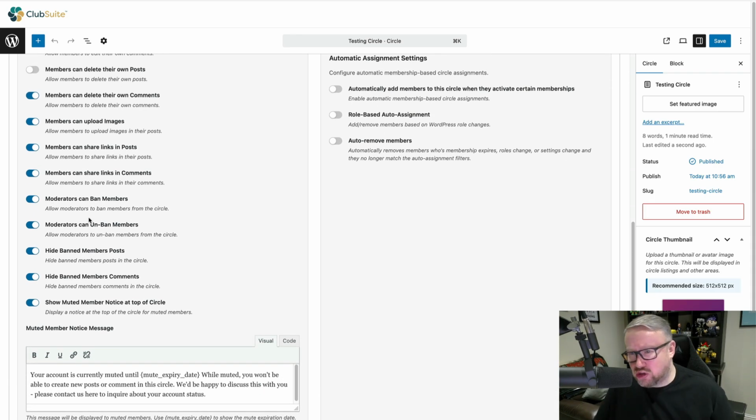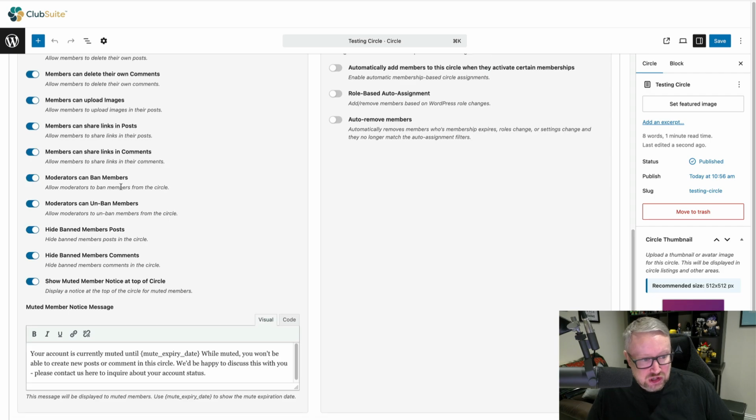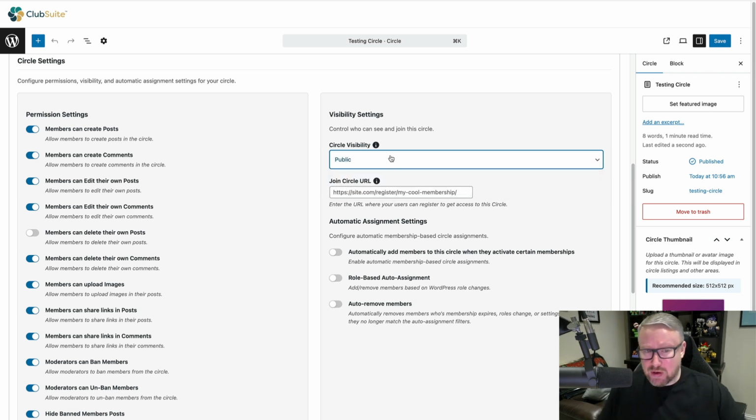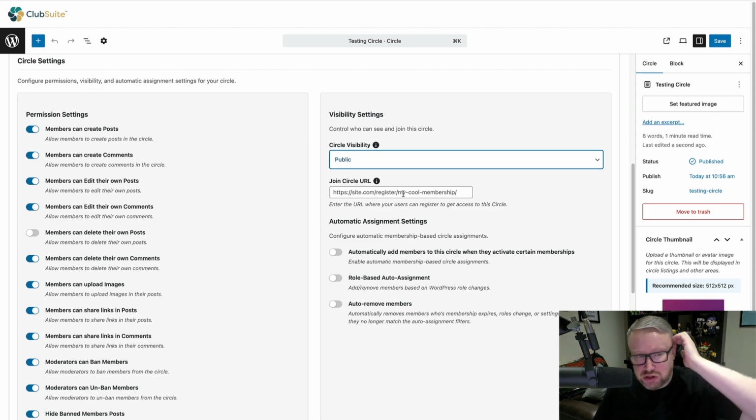And this is on a per circle basis. So you can have a section which is a bit more tightly controlled and a section which is a little looser for just broad conversation. We can mute members, ban members. We also have the option of making our circle communities member only. So we can set them to be public so everyone can actually see it. And we can have a specific link that someone can go and register to join. So we can send them to a MemberPress registration page.